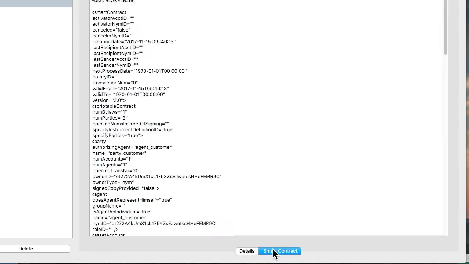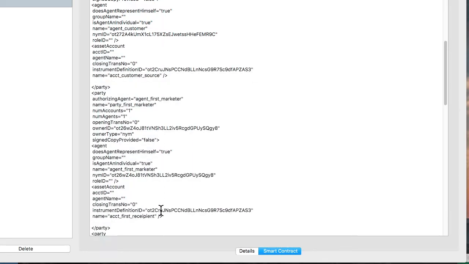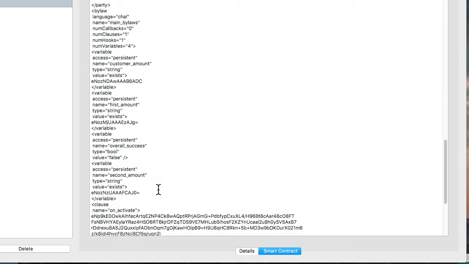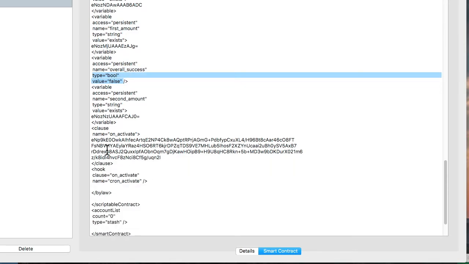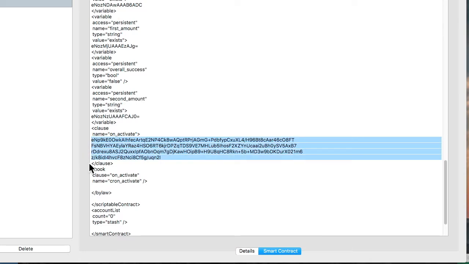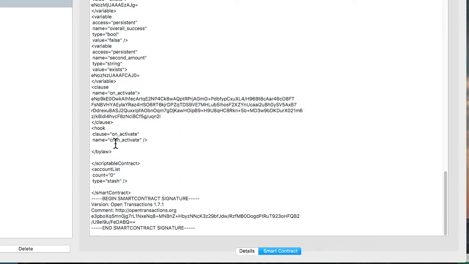And now take a look. If we look at the smart contract now, we can see we've got the agents on here. We've got the parties that we had before. We've also got the variables. Here's the main bylaws, the language. We've got a customer amount variable. We've got the first amount variable, the overall success Boolean variable starting out at false. We've got the onActivate clause. This is the actual base64 encoded script code of that script that we wrote for the onActivate clause, and also the hook that triggers that clause when the contract activates, and the signature at the bottom.